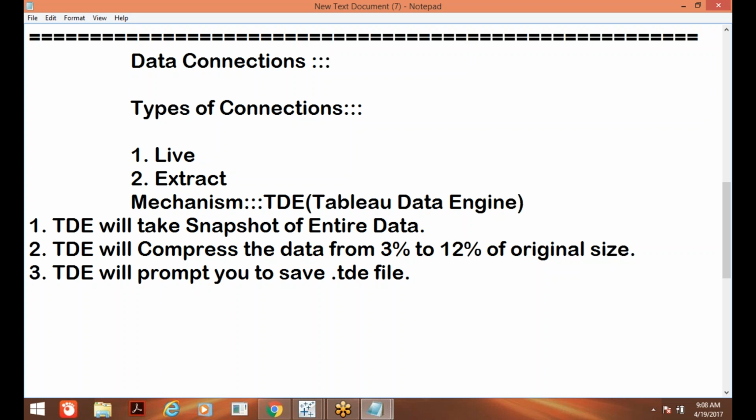So in the interview, they may ask you to explain the extract connection mechanism. Then you have to say: whenever we are going with an extract connection, TDE will take the snapshot of the entire data and it will compress it to 3% to 12% of its original size, and it will ask you to save it in some .tde file to hold that data. But in the middle he will stop you. While you are saying TDE will compress the data from 3% to 12%, he says, hold on, why is it compressing? Valid question.